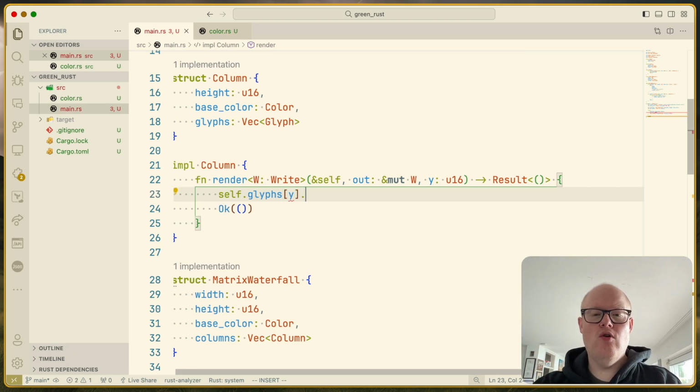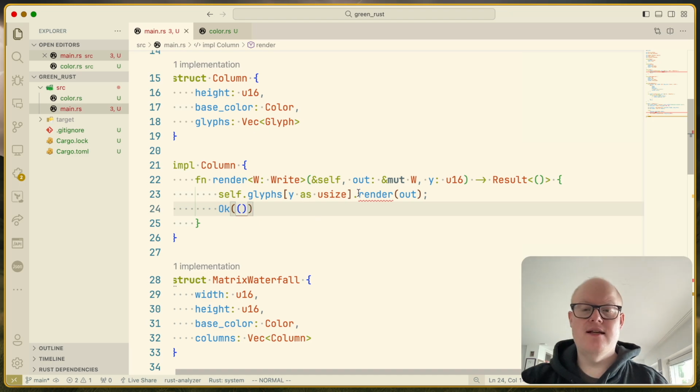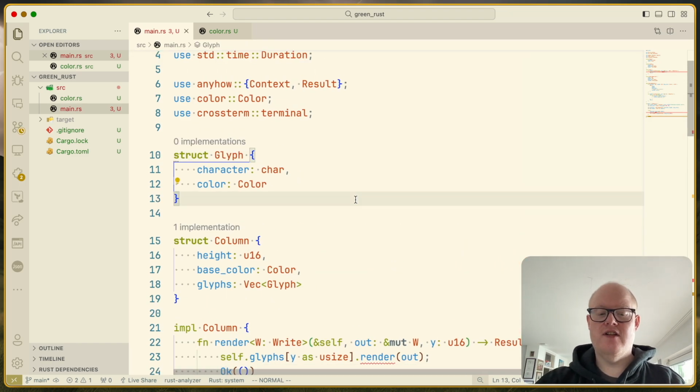And we call render on that one, with out. I guess that could actually work. And this will not work, of course, because indices are a usize. And this will not work because a glyph does not have render.